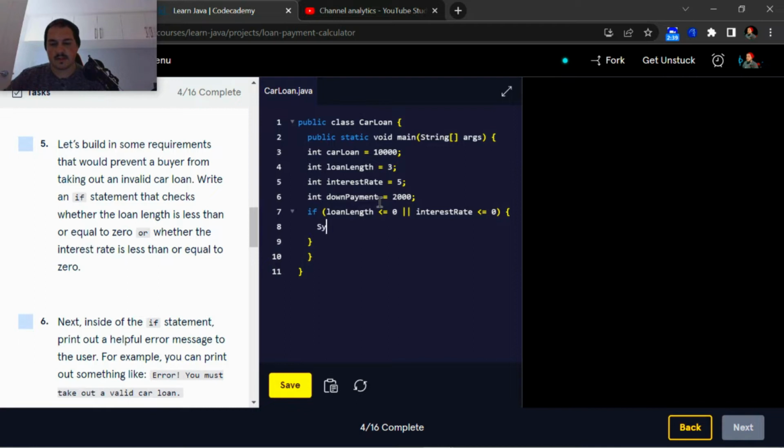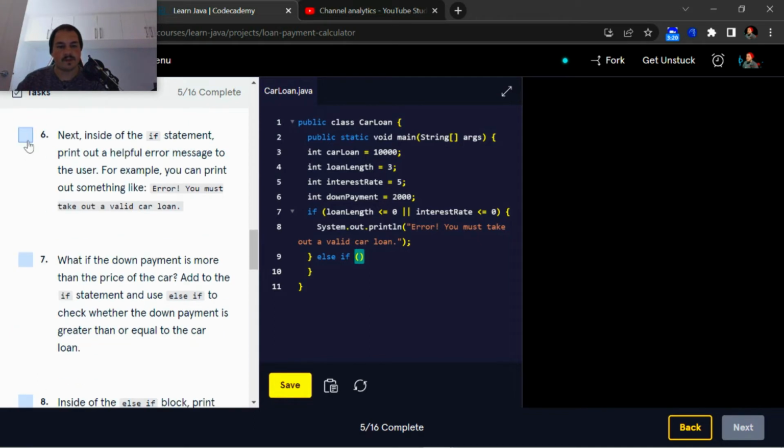If that is the case, we're going to print out with system.out.println. What we're going to print out: Error. Oops. You must take out a valid car loan. Else if, just tick those two.